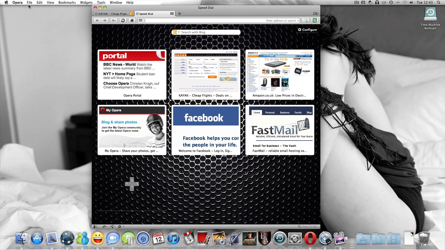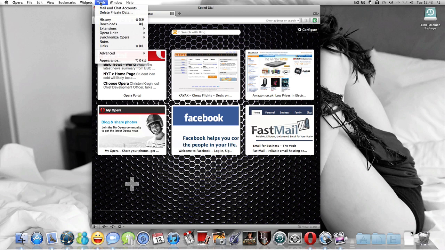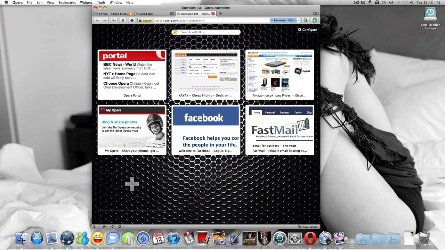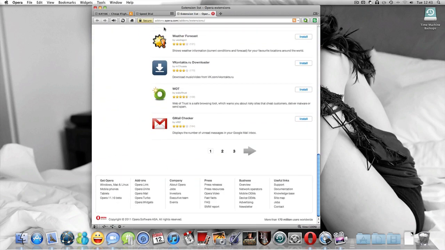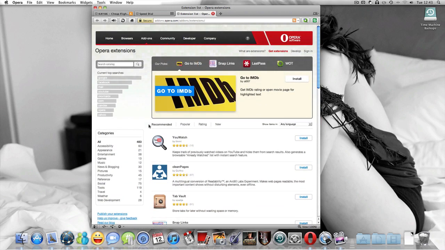As I said, we now have an extension framework. If I can find where to go to the extensions, there we go, extensions, get extensions. Now when you first look at it, it looks like an ordinary busy extension page, but there aren't really that many good extensions. A lot of them are duplicates that both do the same function, and there aren't that many good extensions for Opera.